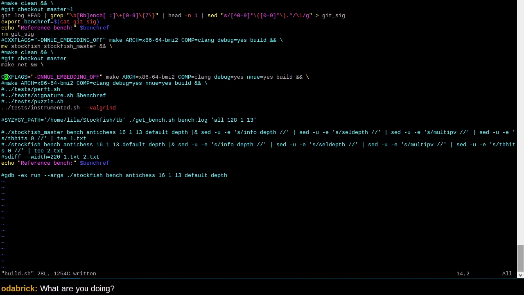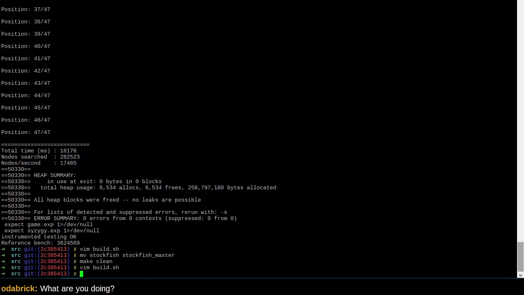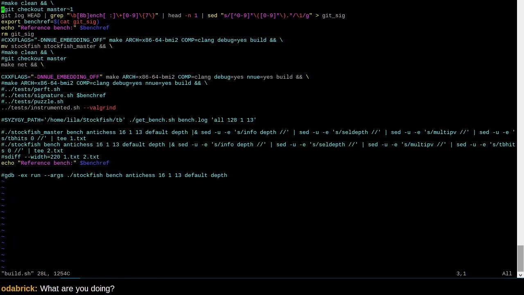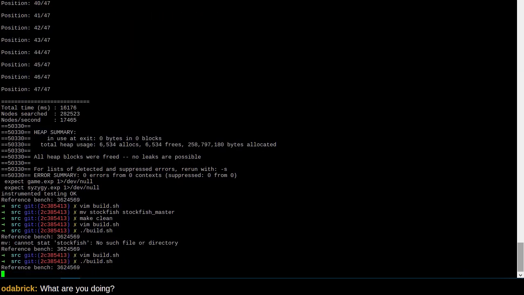What I'm not sure of is when this CXX flags assignment takes place as relates to execution of the makefile. I think this gets assigned first and then the makefile runs and appends to it. Well, in fact, we should see that. We should see the output of the make build indicate the same thing. So let's do build. Cannot stat Stockfish. Oh, right, I've already moved this file. Make net. All right, let's build.